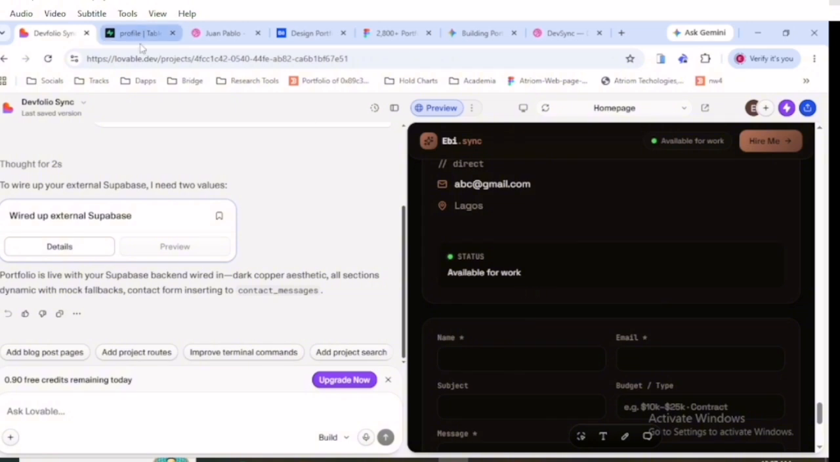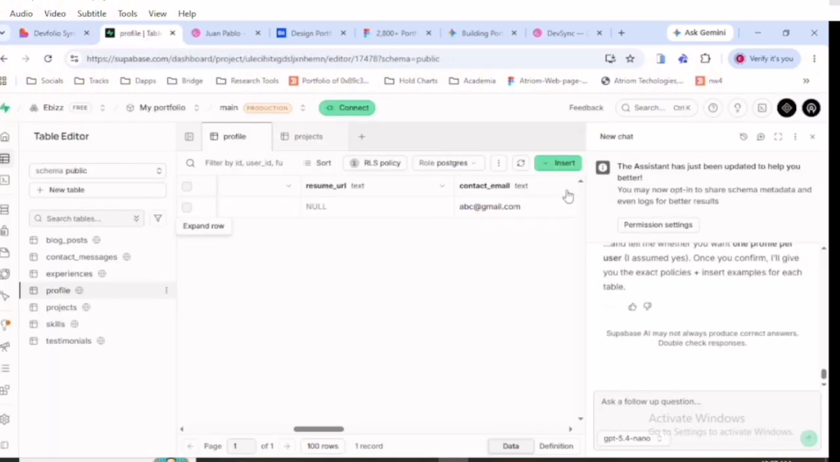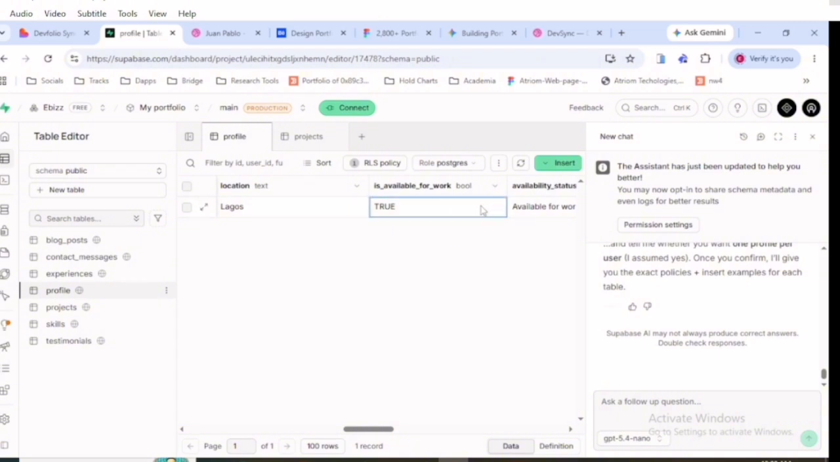So if I just go back to my profile, all we need to do is come back to this place and edit it. We'll update it from here to false. And now it's automatically updated.